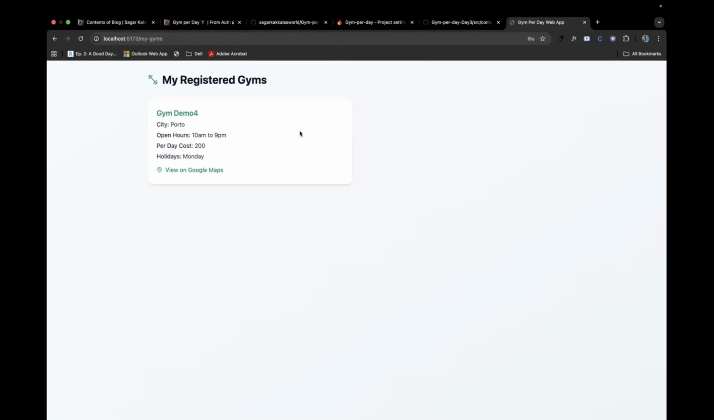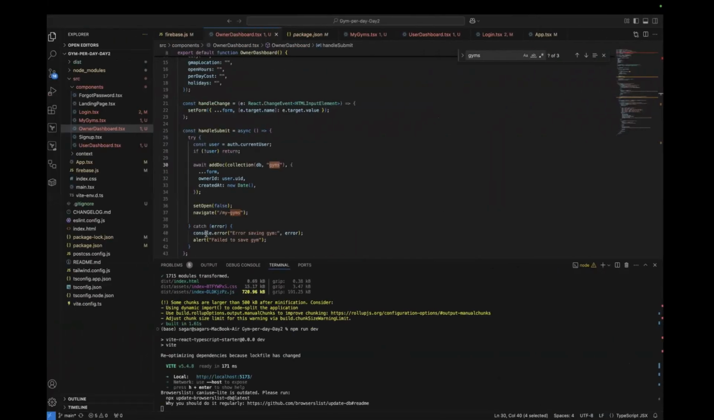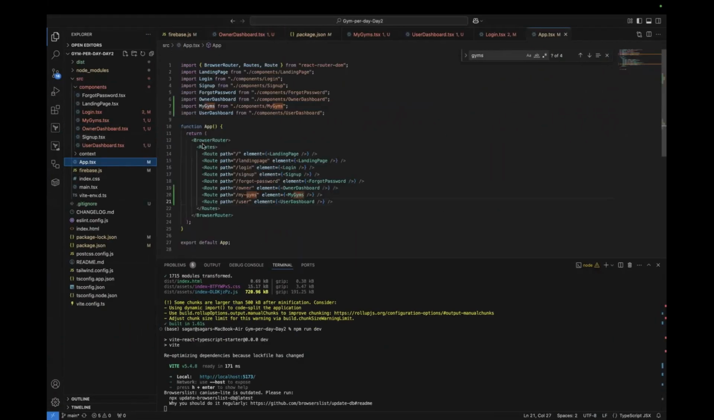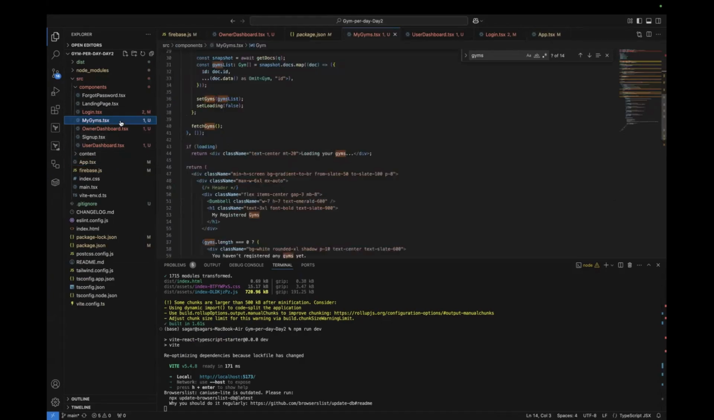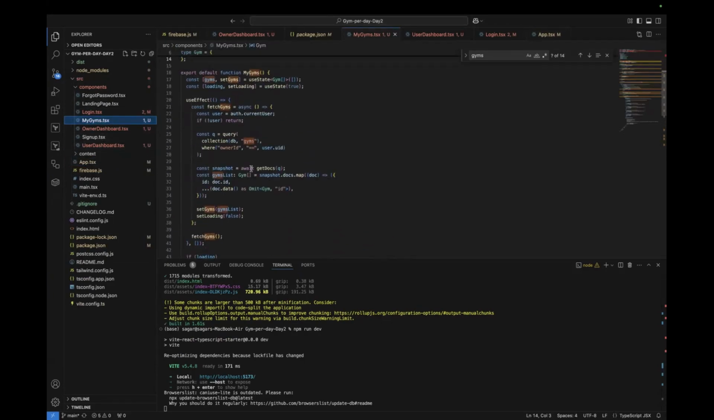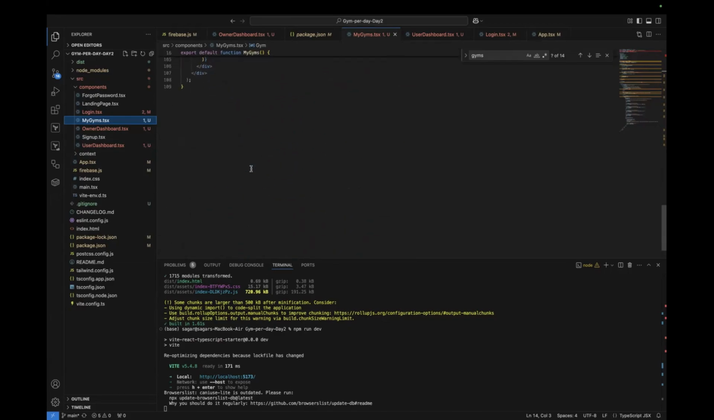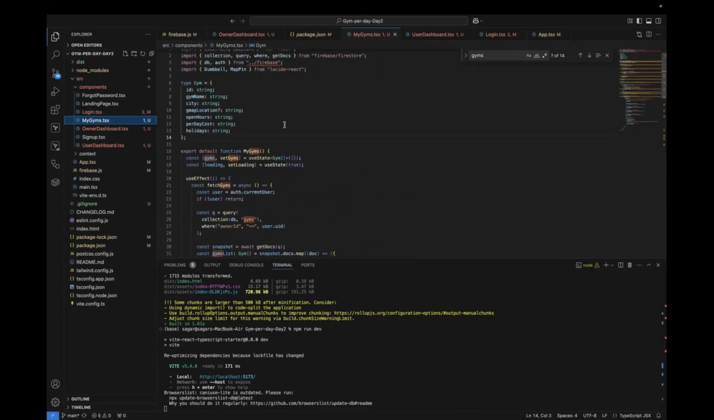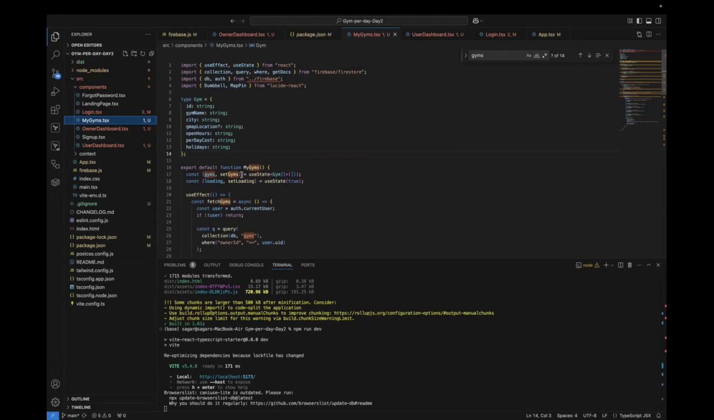But one more limitation, which I observed later, is that I did not give an edit option. Let's say if he wants to increase or decrease the cost or change the location, I had not given that edit option. Maybe we could see that in a second. As you could see, now it went to slash gyms, which goes to my gyms, and it fetches the owner's list of registered details. So it fetches data and displays it.